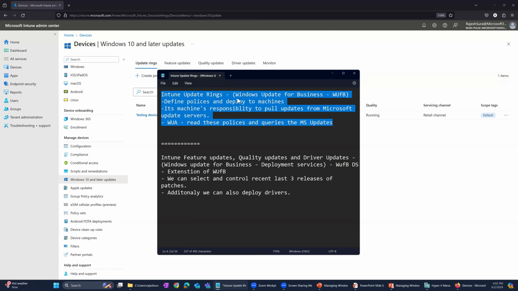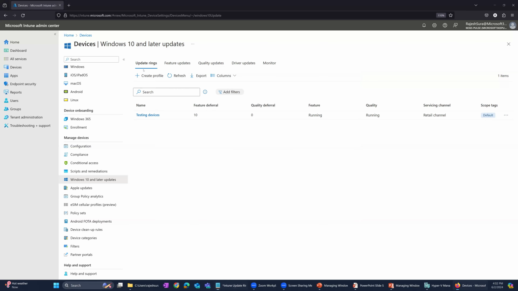It uses a service or a technology called Windows Update for Business. These define policies and define the machines. And these machines pull the updates directly from the Microsoft Update Services. And this is what reads the policies. So far, I've explained only this, and that is nothing but this area.